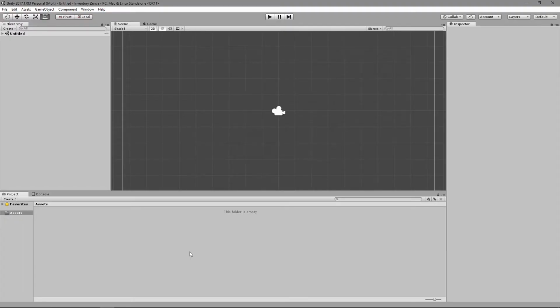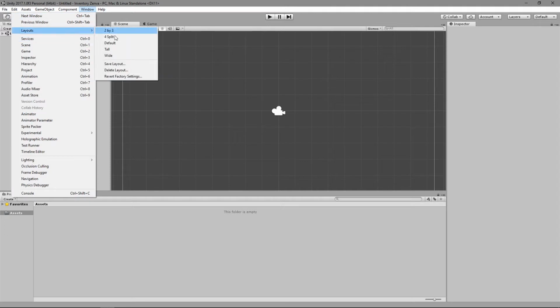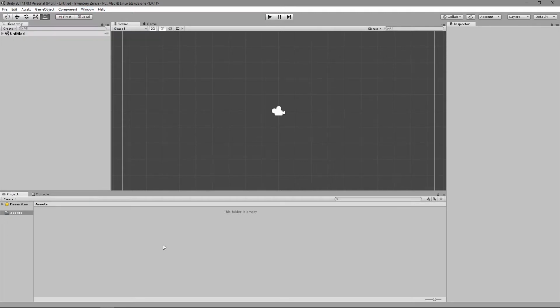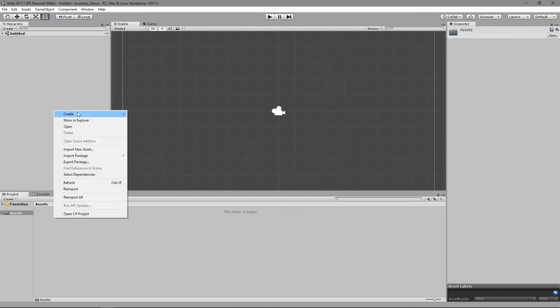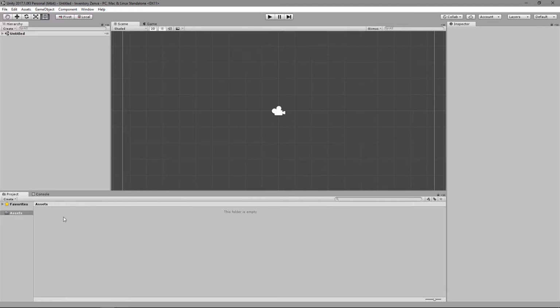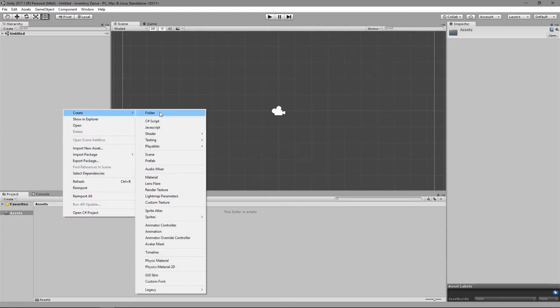Alright, so in Unity I have the default layout set. You can change this in window layouts and you can change it however you'd like, but I'm going with the default so we're all on the same page. And the first thing I want to do is, in this episode we're going to actually set up the item and the item database. But the first thing I want to do is set up a folder structure to work with.